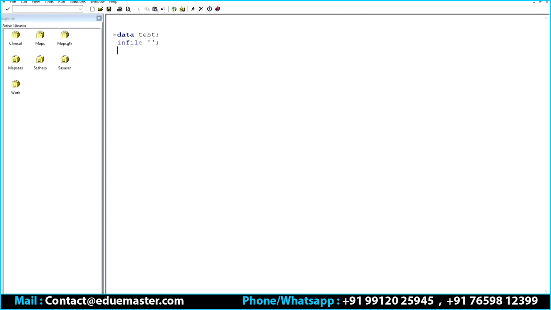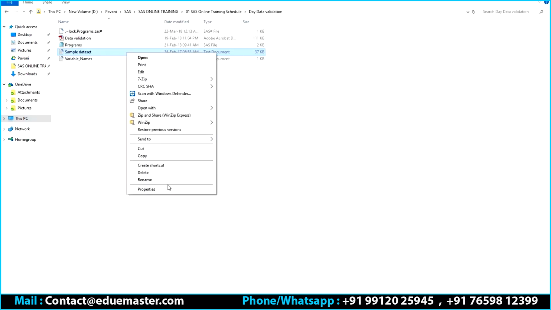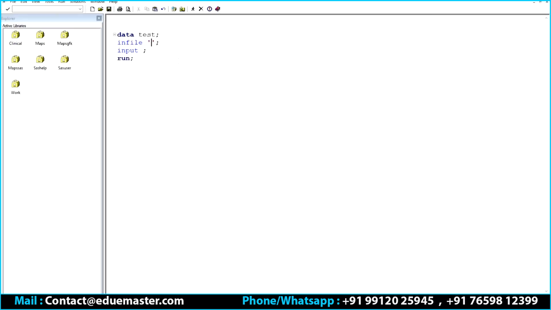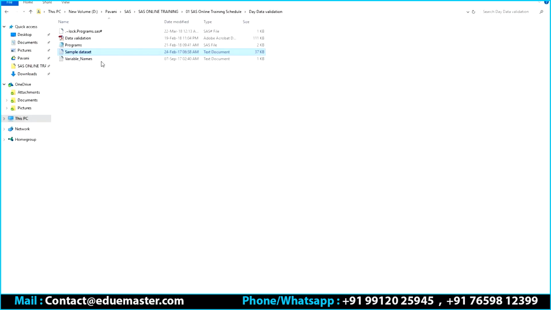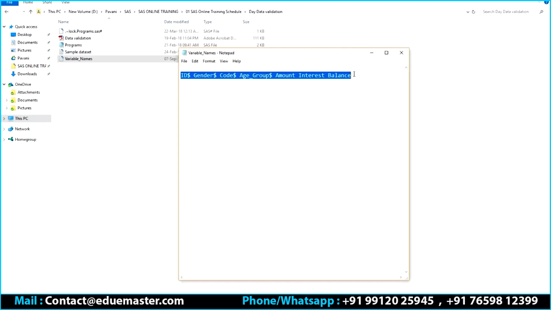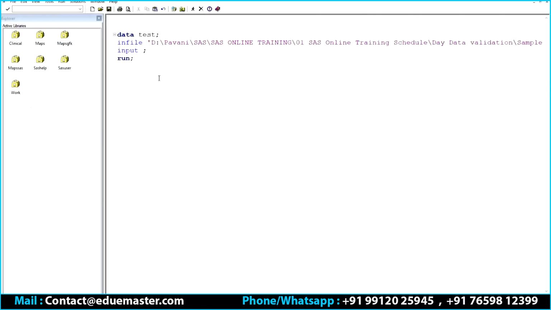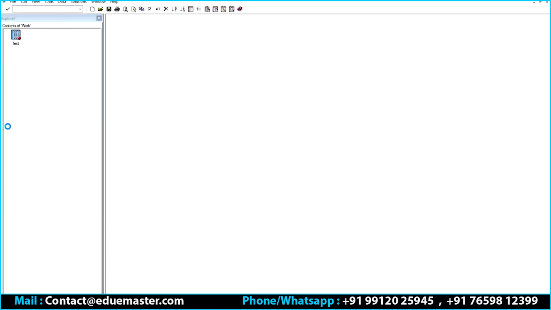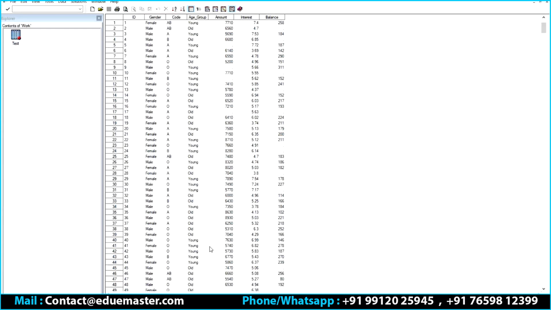Infile, input and run. Sorry, infile. In the infile statement, here we have to give the path of the file where it is present. Take the path. Input, and here we have to give the variable names. Execute. Work library. So this is how we create the data.